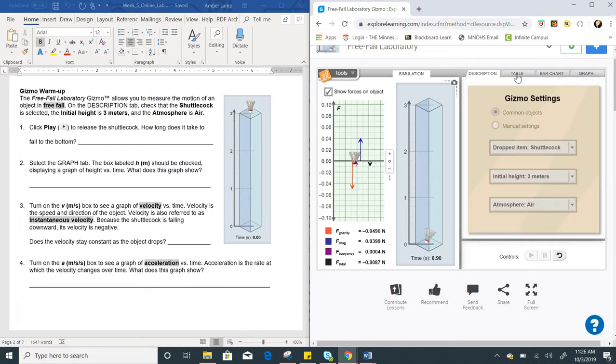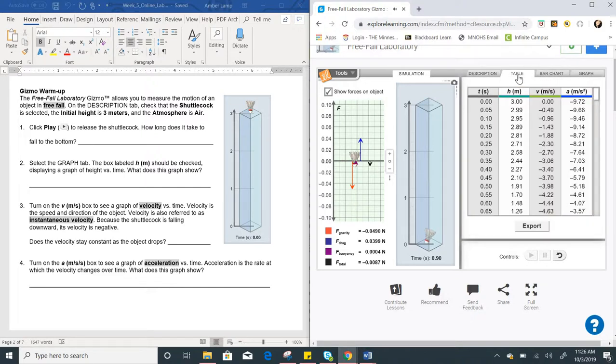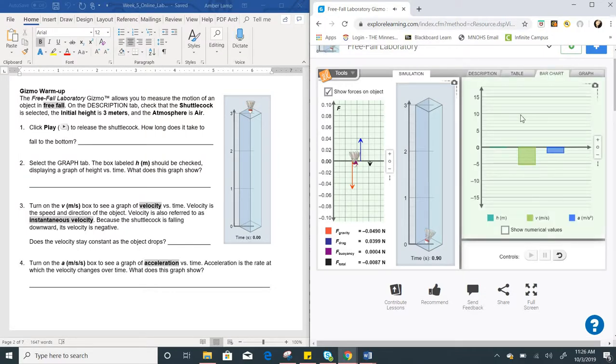You'll notice that on the right side you have the table tab, and you also have a bar chart and a graph. So if you want to look at your values in a different sense, you can do that. So with the table, it actually gives you the height at which the item would be at certain periods of time. It gives you the instantaneous velocity and instantaneous acceleration. Click on the bar graph. You'll notice that this has also other information where you have more of an average velocity or total velocity and acceleration.